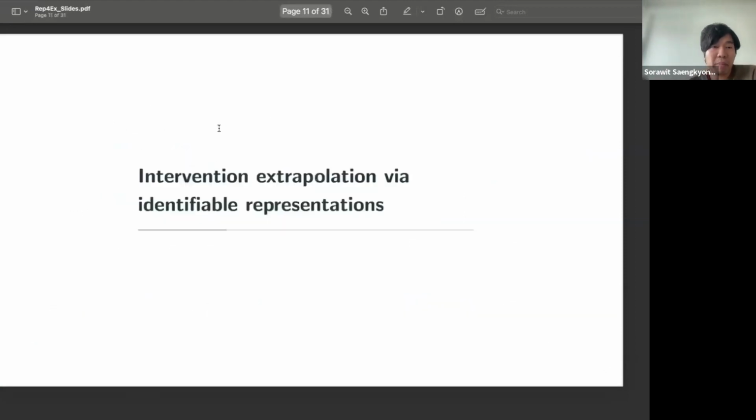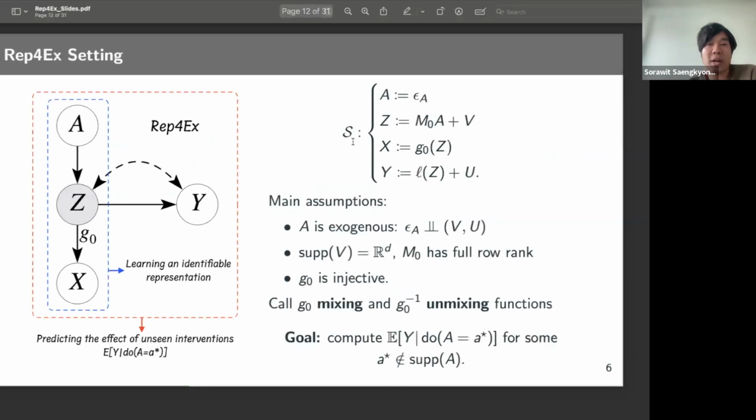Okay, and now going back to our original setup where we don't actually observe that. Instead, we observe X here, which is just a linear transformation of Z.